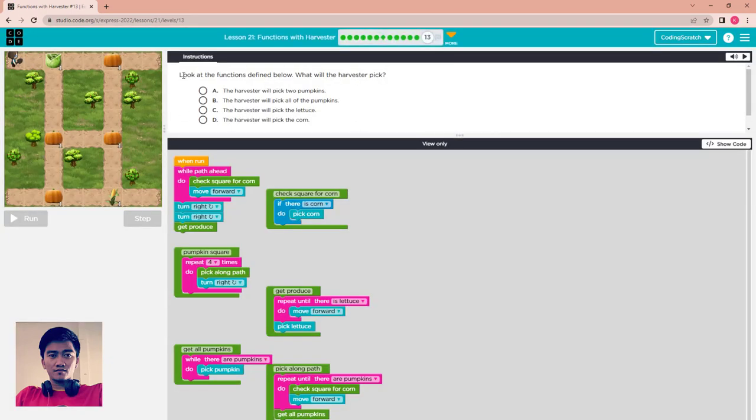Okay, for the final puzzle, look at the function definition below. You can check this code. The definition of the function means the code inside our function. So we can see the code: while path ahead, it will check for coin. If there is a coin, it will be collected. After that, it will move forward.